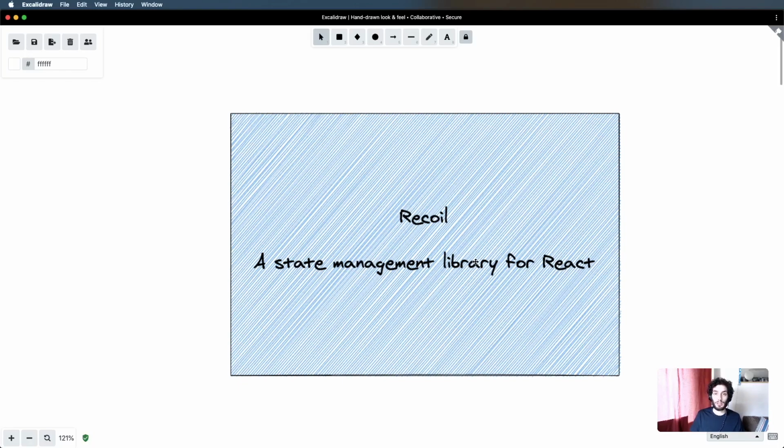So today we're going to be looking into Recoil. Recoil is a state management tool for React. It was released a few days ago. It's very much in the early stages, still in kind of beta mode, so not quite ready for production, but definitely worth a look if you haven't heard of it.